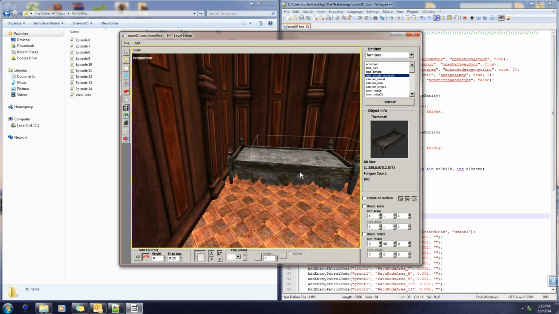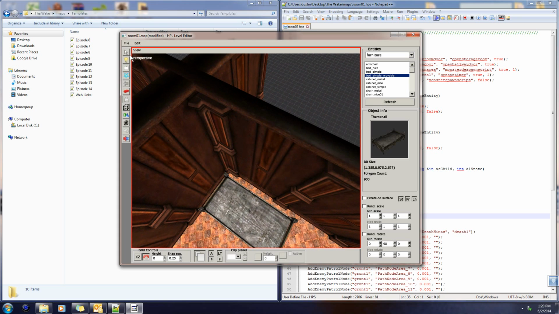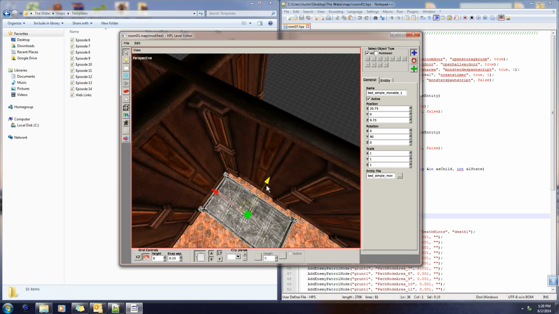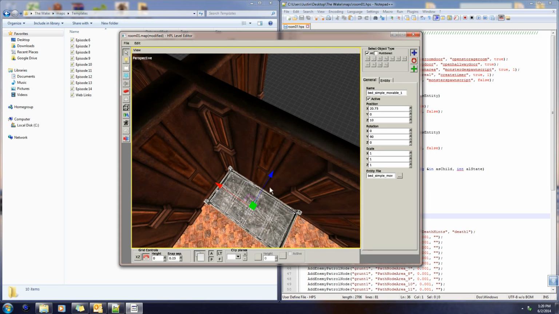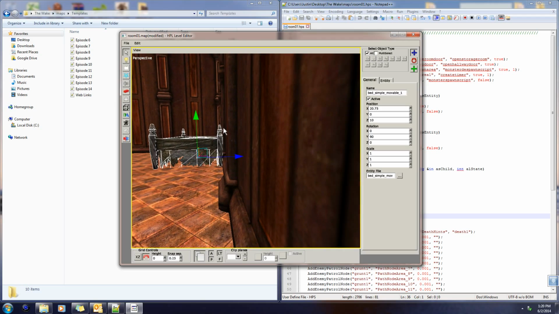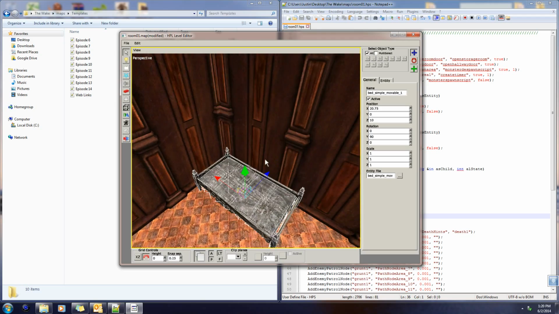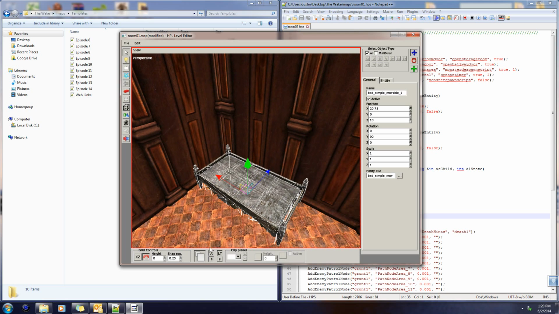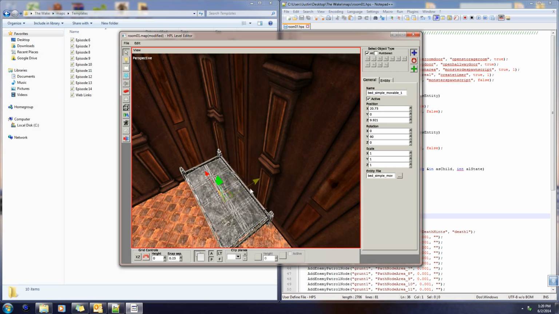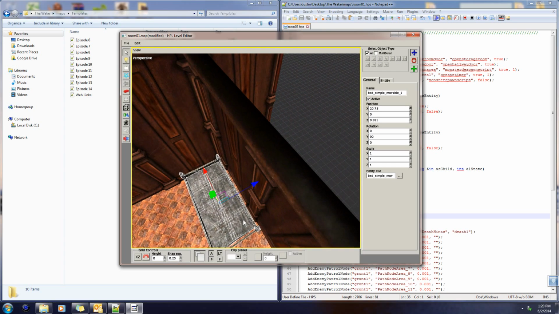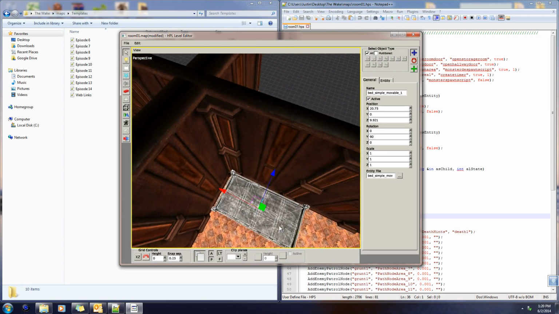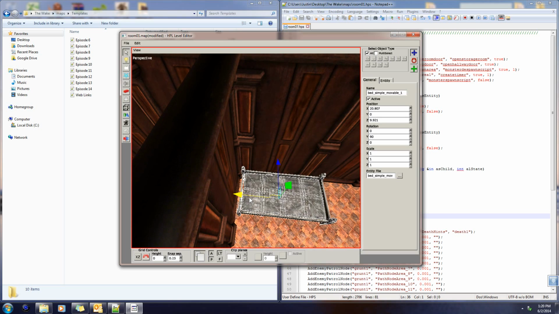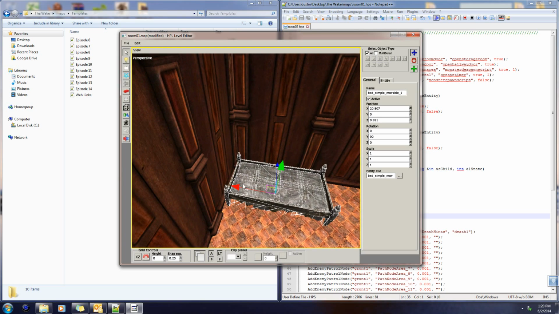Let me see if I can put it any closer to the wall without it going in there. Is it inside the wall? I feel like it is. So we can just come down here and disable grid snapping, so it doesn't do that quick jump, and we can slowly move it out from the wall. I think that's good. And let's move it in this direction as well. Yep, that looks good. Alright, let's enable grid snapping again.